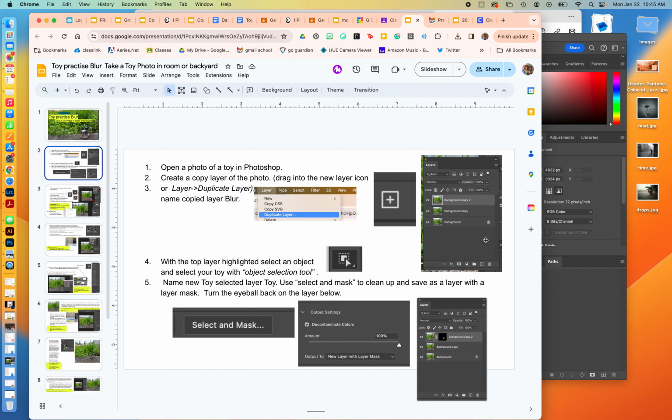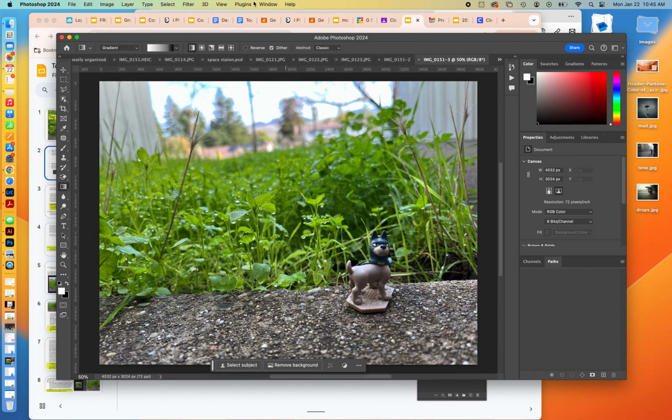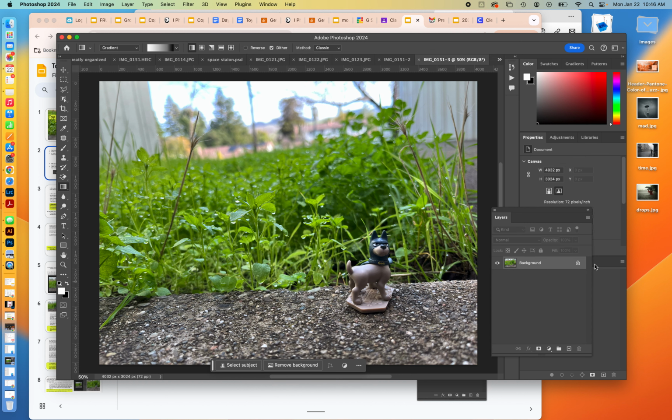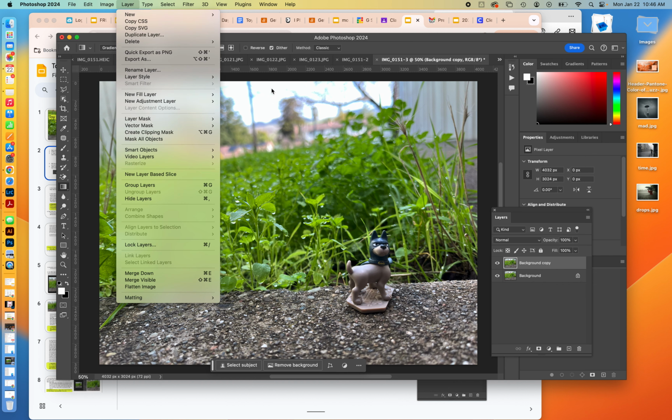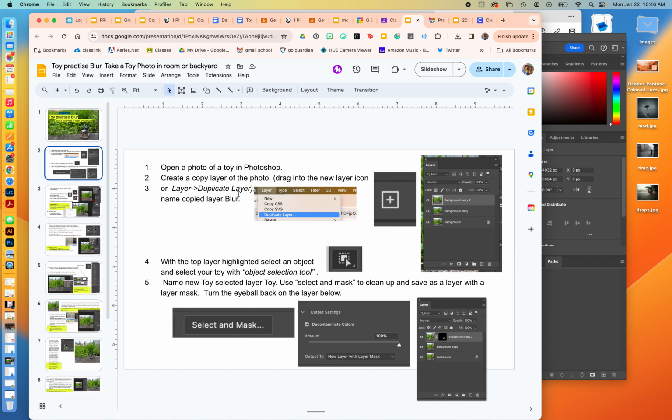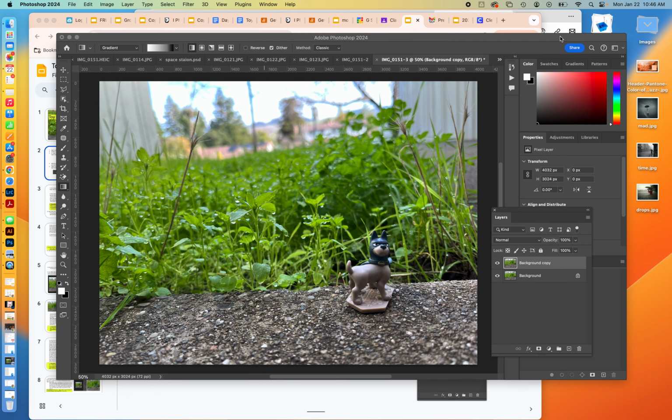duplicate the layer. Now you can do that in several different ways. I like to use my layer menu when I do this and drag it into the plus sign and make a copy. It's just my quick way, but you can, of course, go Layer, Duplicate Layer if you feel like that's a better way for you. Now I have a background copy and I have a background. Then I am going to go to highlighting that first one, and I'm going to select the toy.